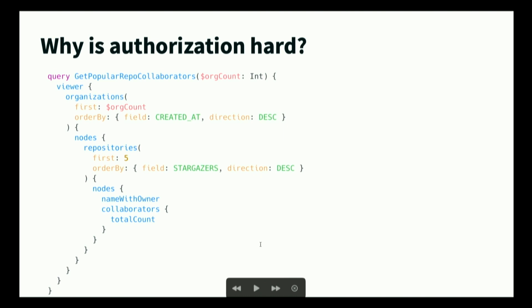So as a use case, imagine I'm building a front-end tool that wants to help people analyze bus factor on their repositories. Like find my popular repositories and see how many collaborators they have, because I'm going to warn you about ones that don't have enough.